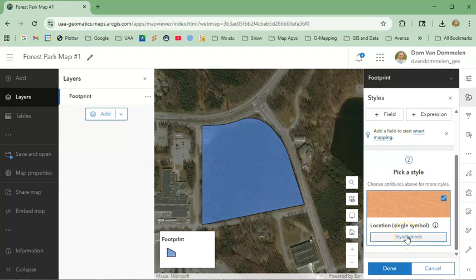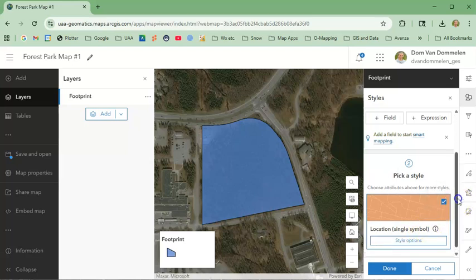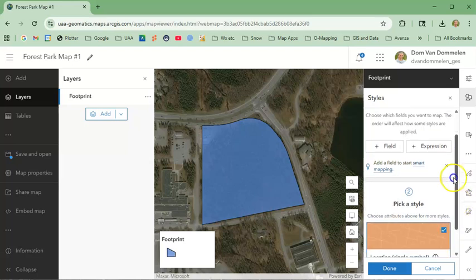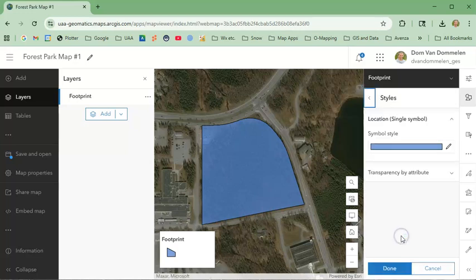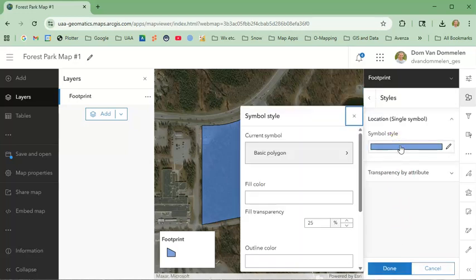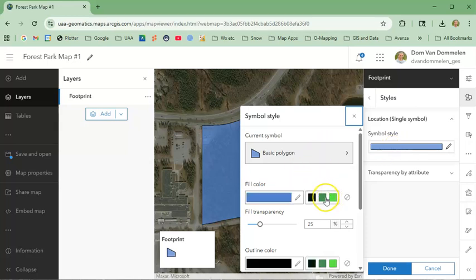Maybe later on in the course we'll experiment with some of these other things, including using attributes. But for the time being, we're just going with the simple thing. And then once you get here, you can click on this, and you can change the color to a color that you want. I'm going to choose a green, and I'm going to make it a little bit more transparent than it was before so we can see it.